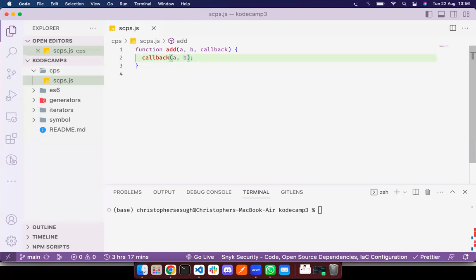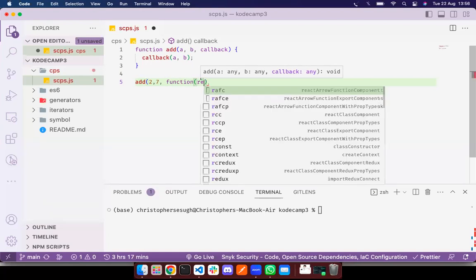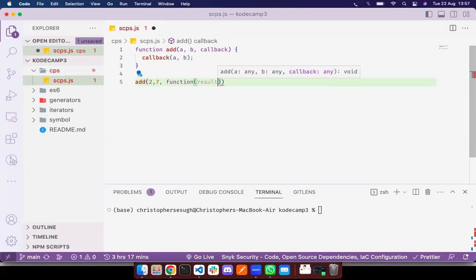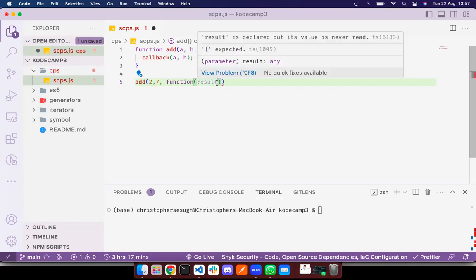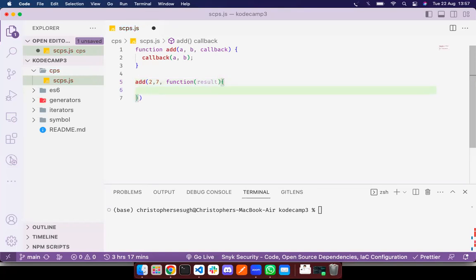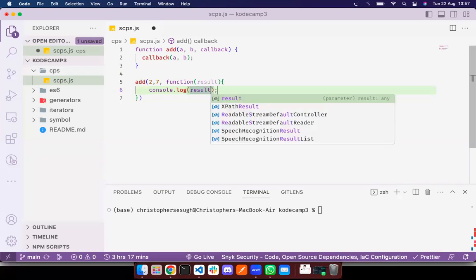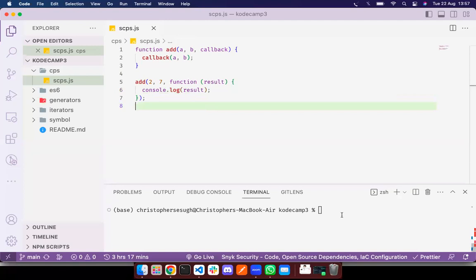Now, when it comes to callbacks, most of us become confused. And this here is synchronous. Let's try to use this function. We call this function add with 2 and 7. Then the next argument is a callback, a function that takes the result of this function. When it adds 2 and 7, it passes the result to this function, in continuation-passing style. And what this function simply does is log the result to the console. Let's just simply say result like this. And then let's try to test this out.